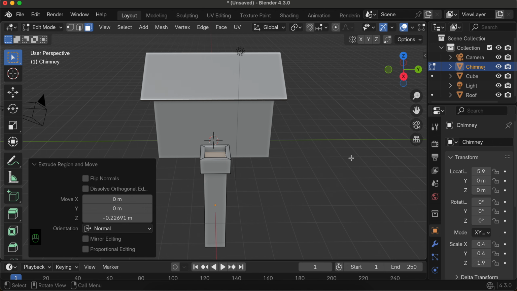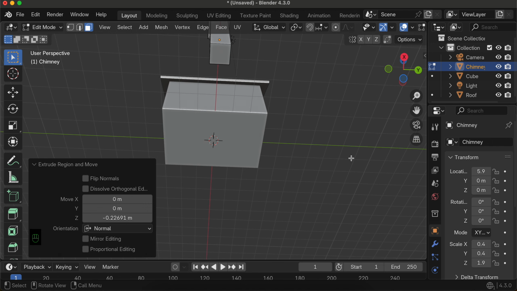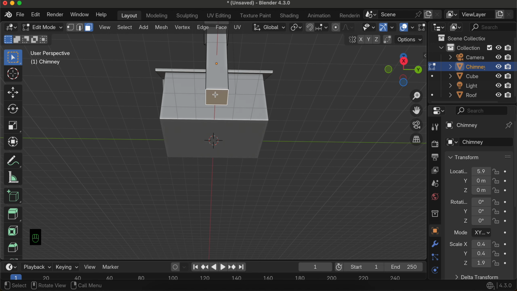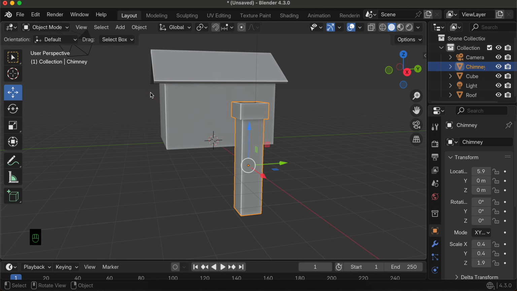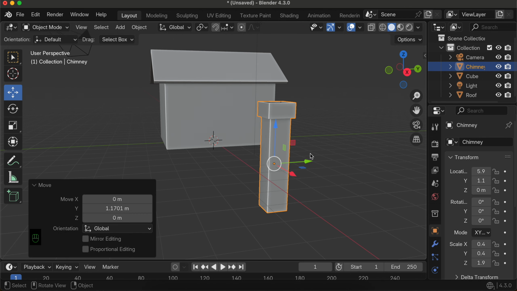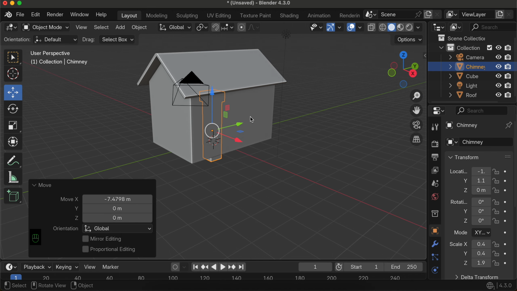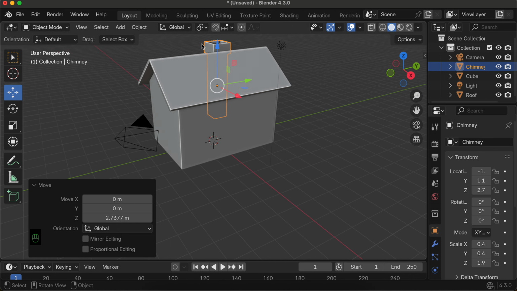Then we need to select the bottom face and delete it, so I'll just select this bottom face, X, delete faces. Then we need to go to object mode and place it on our house. So again I'll just move it somewhere over here.